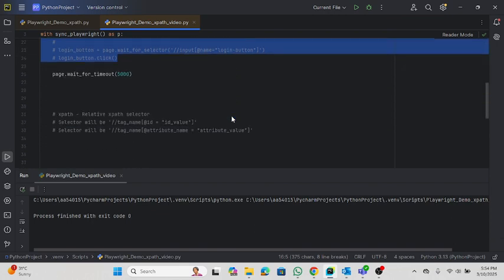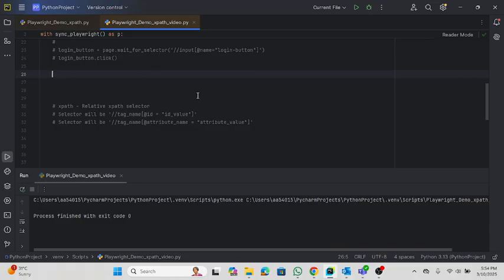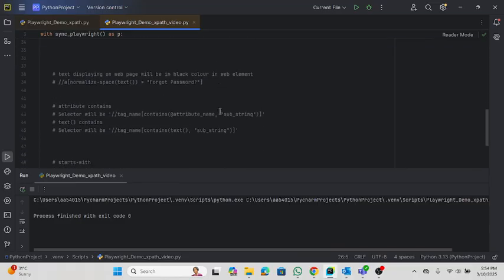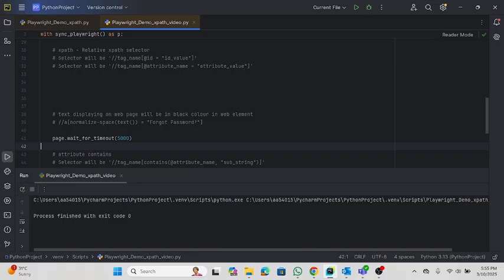Guys, let me cut this and paste it at the end. So this is test. I am going for test, right? So this is the session for test. So let it be there here.